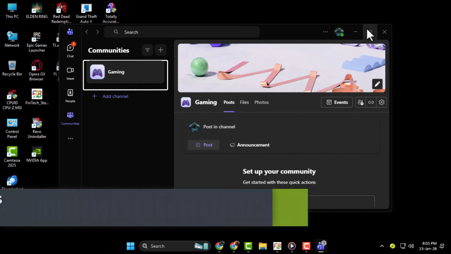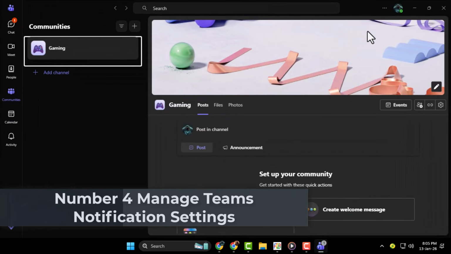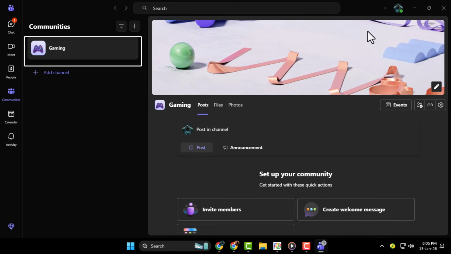Number 4. Manage Teams notification settings. Customizing notifications helps you stay focused, avoid distractions, and never miss important messages or meetings. Proper notification management ensures alerts are meaningful, keeping your workflow smooth and efficient. Alright, let's get into the steps.